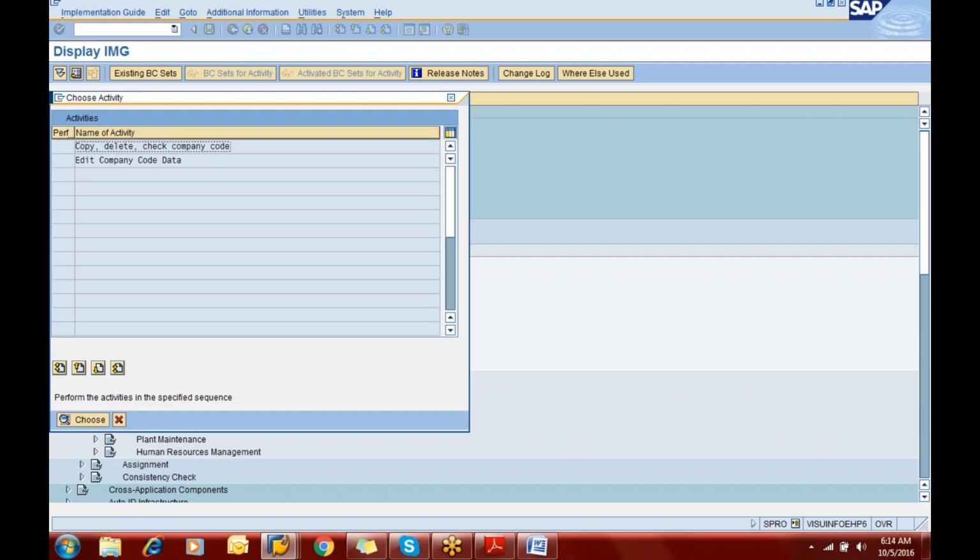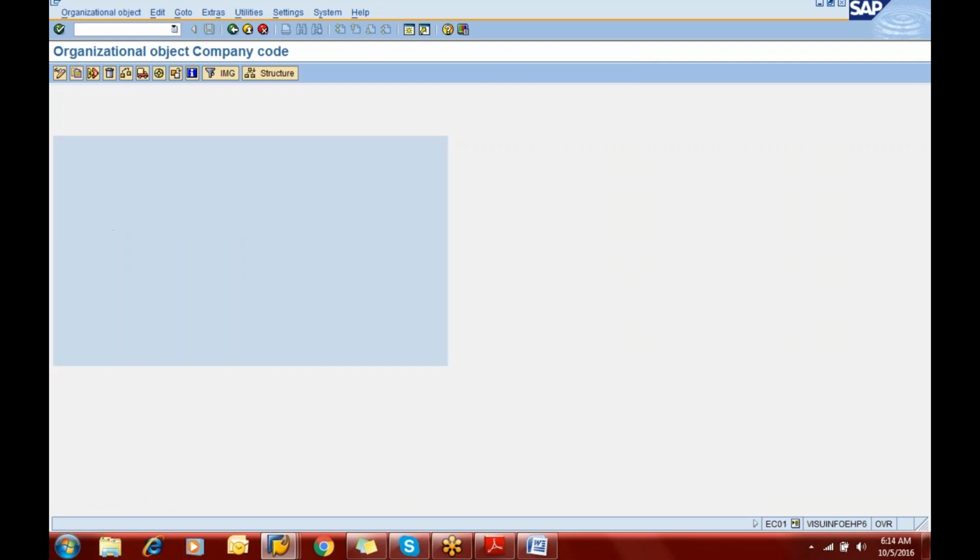Now here you will have two options: copy, delete, check, or add company code. If you want to copy the data from your existing company code, you can just click on the copy option. For example, if the system already has a company code and you want to copy its data to create the new company code, you can follow this step.